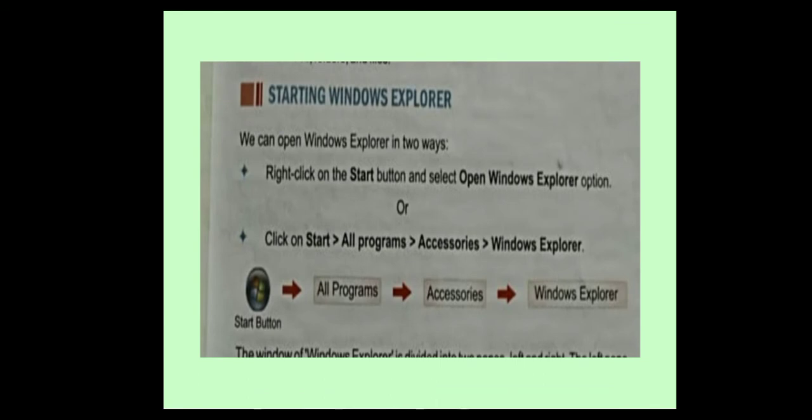Starting Windows Explorer. We can open Windows Explorer in two ways. First, right click on the Start button and select the Open Windows Explorer option, or second, click on the Start button, then All Programs, then Accessories, and after you click Windows Explorer, it opens.